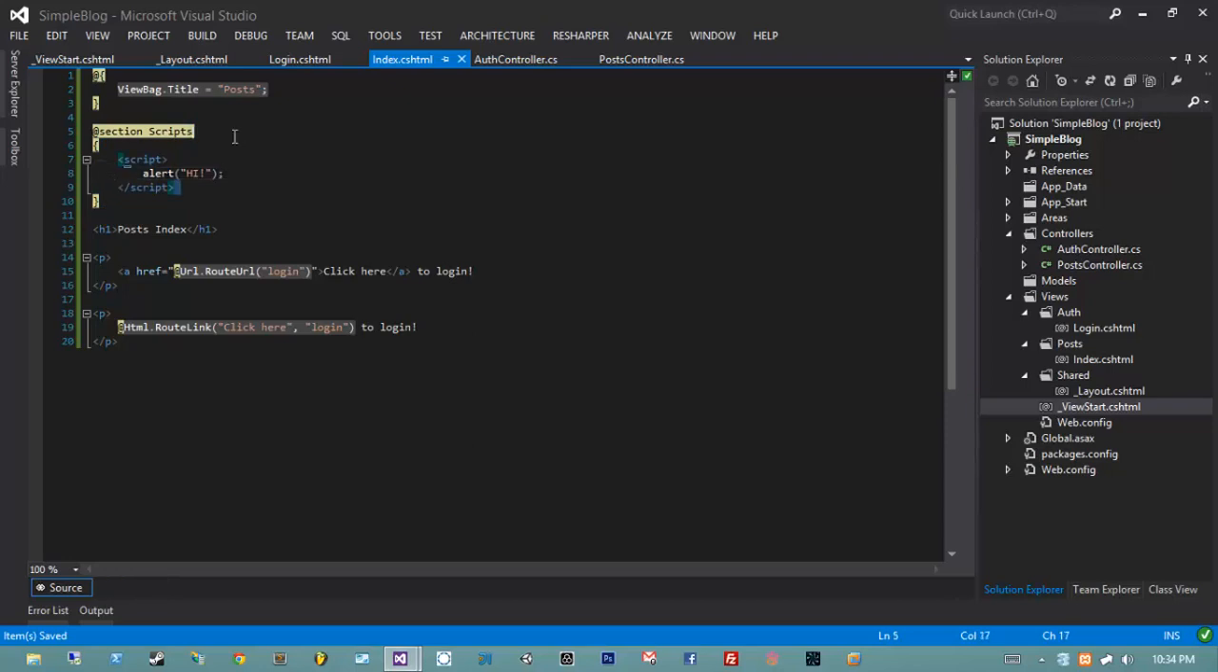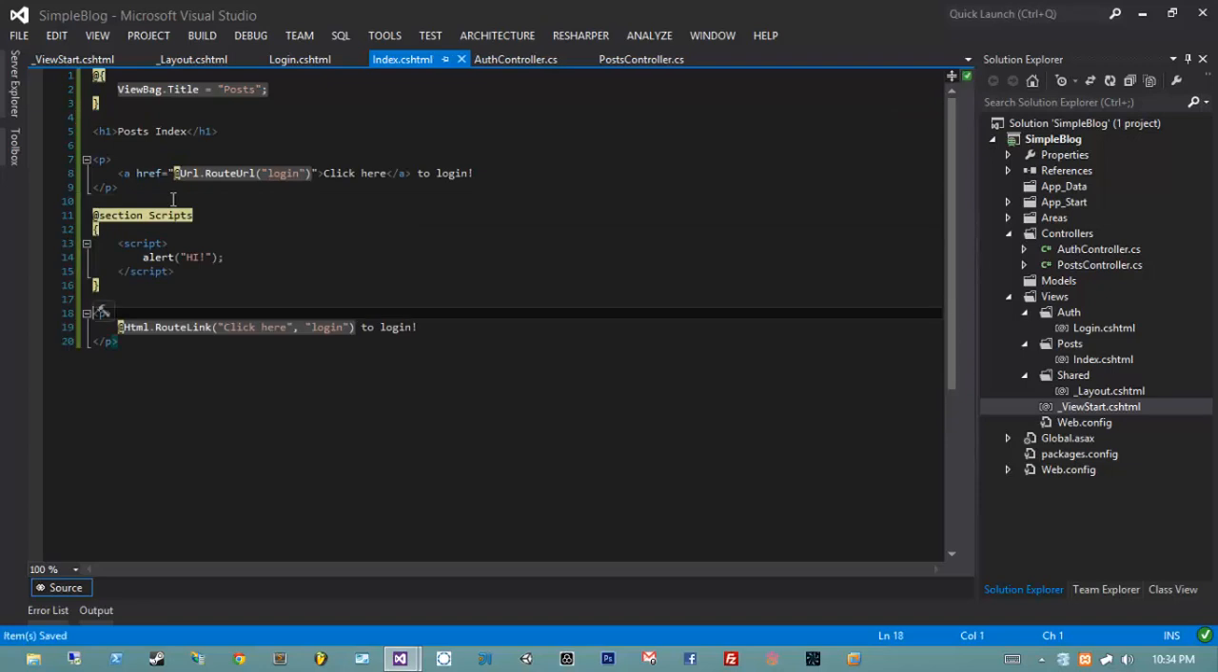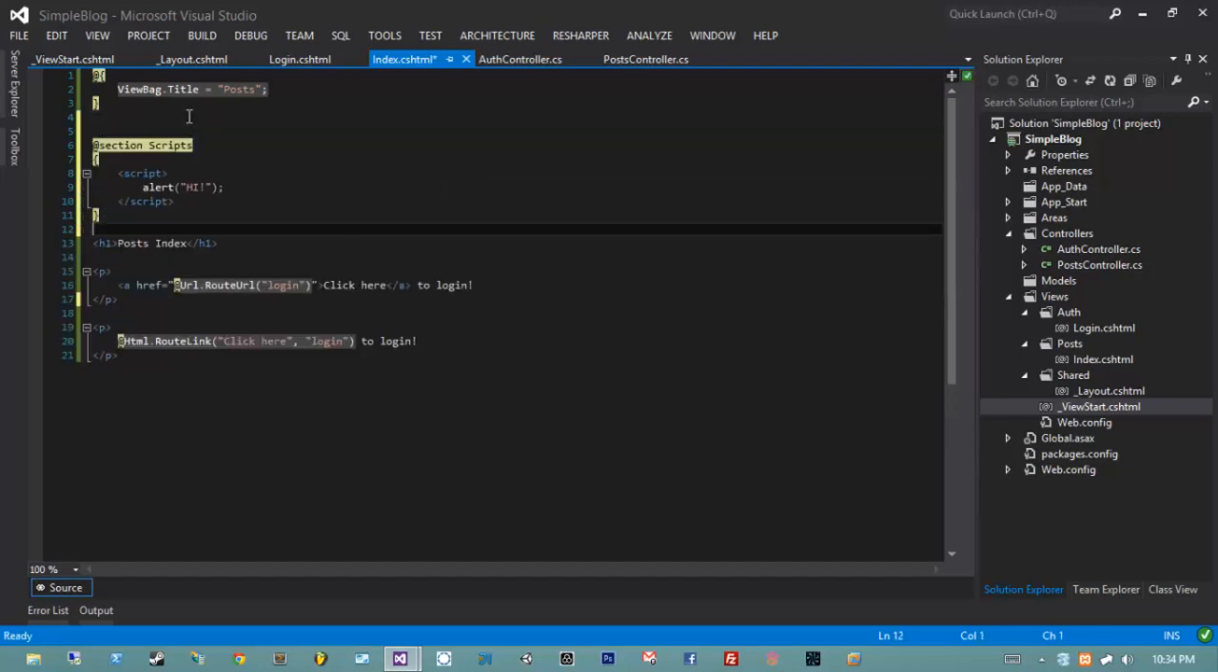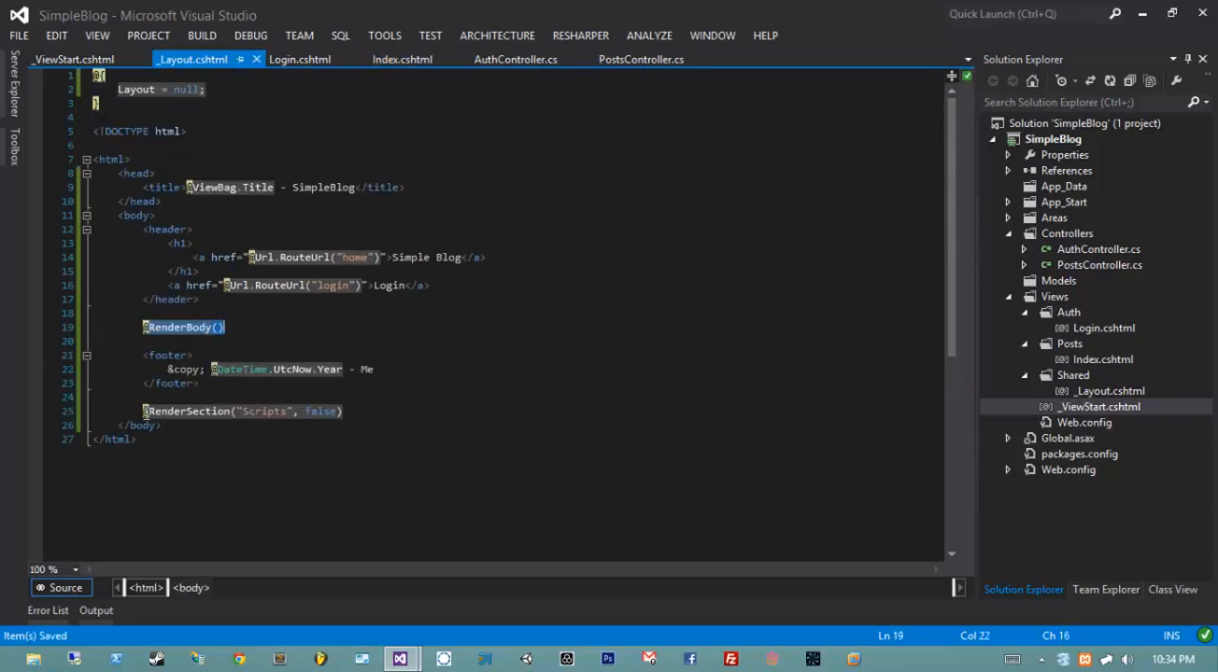Not that this would look very good, and I don't recommend doing this, but I can put it in the middle of it. That just gets confusing, though, because at that point you would expect it to be in the middle, but it's not, because it's going to be yanked out and stuffed somewhere else. And remember, where the section is displayed is determined in my layout by RenderSection scripts. If I didn't have RenderSection scripts in here, I would get a compiler error because the section wouldn't exist.